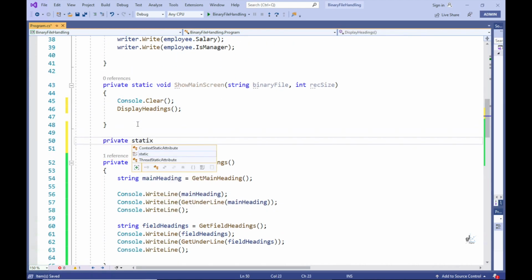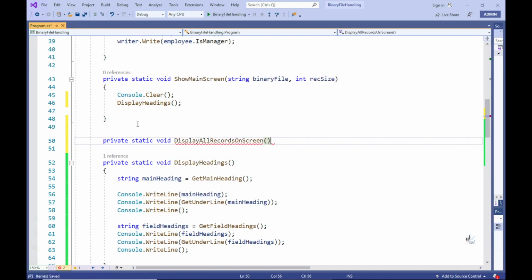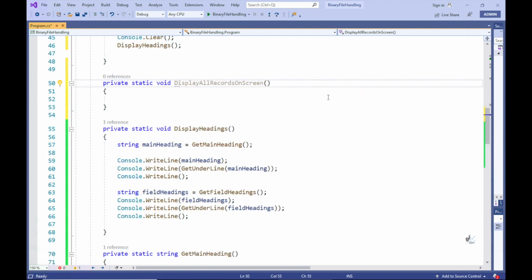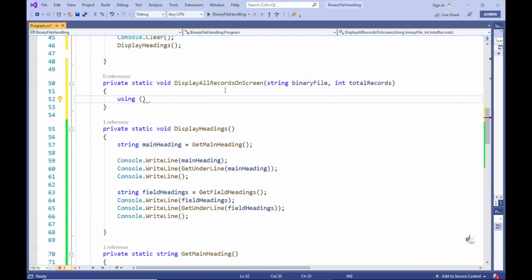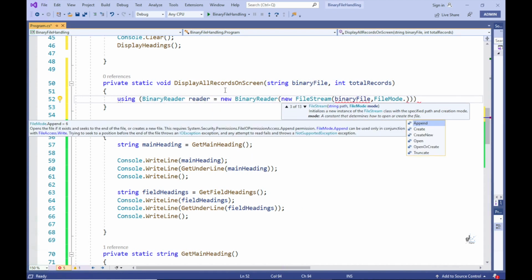Now let's create a method responsible for displaying all the records retrieved from our binary file. We'll use the BinaryReader class to read each field in each employee record from our binary file and write their values to the console screen.